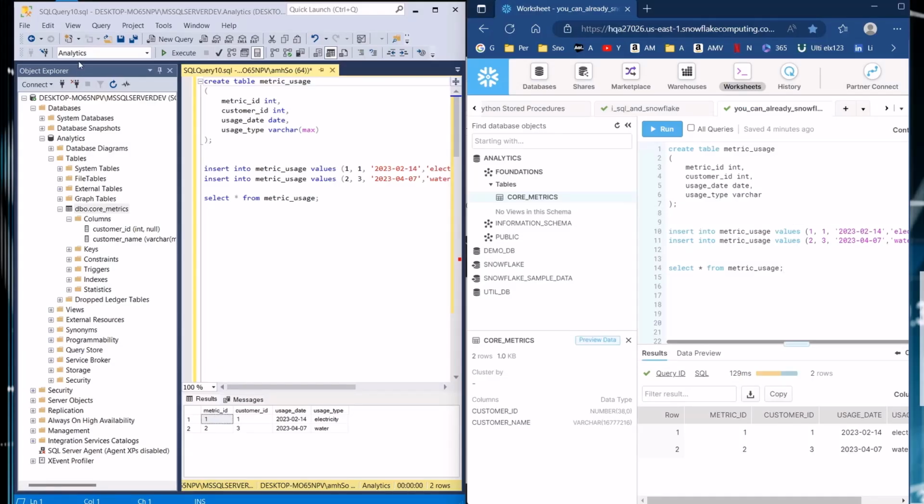In the analytics database we created in our first video, you can see the list of objects we created in both SQL Management Studio and in Snowflake's Classic console. We created the core metrics table with a customer ID and customer name column. And I just created a second table called metric usage, with a metric ID, a customer ID, a usage date, a usage type. I inserted a couple of rows, and I selected data from that table. Over in Snowflake, I created the same table with the same data and selected the same results.